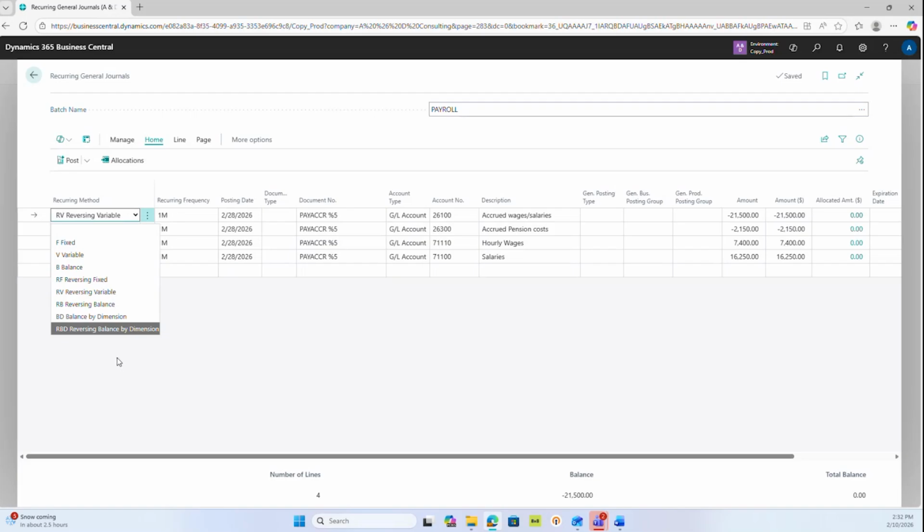For payroll accrual, we're going to go ahead and use reversing variable. For your recurring frequency, this is how the next date is calculated. You can enter up to 20 alphanumeric characters indicating when the next posting should occur. Some common patterns are 1M for 1 month, 1M plus CM, which is 1 month plus the current month, 10D, which would be 10 days from the posting date, or 2W for 2 weeks from the posting date.